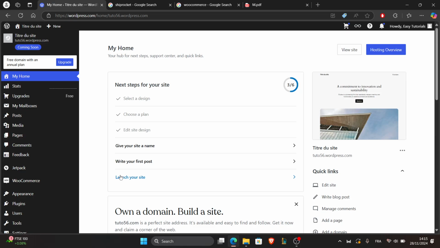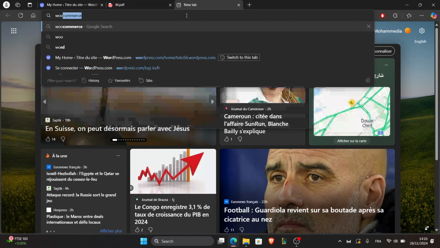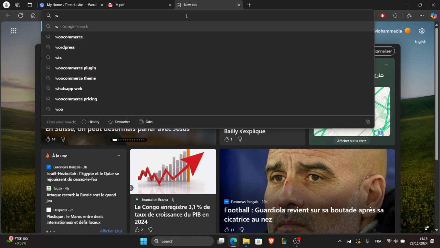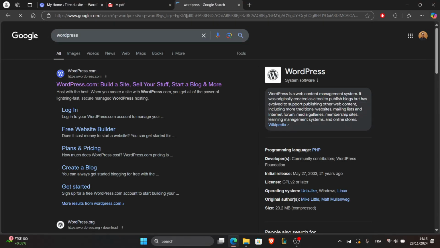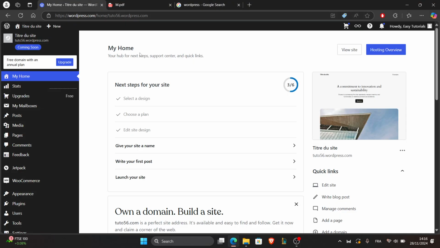The first step is to install a customization plugin. And to do that, you have to log in first to your WordPress account. To do so, just go to WordPress in your web browser and enter the website and enter your account credentials to log in. Once you log in, you'll be directed to your WordPress account dashboard.